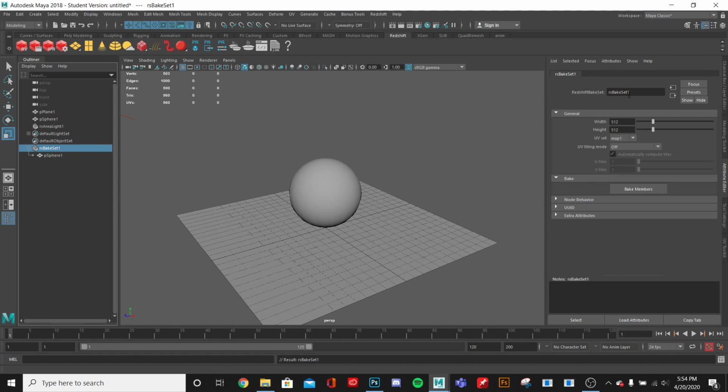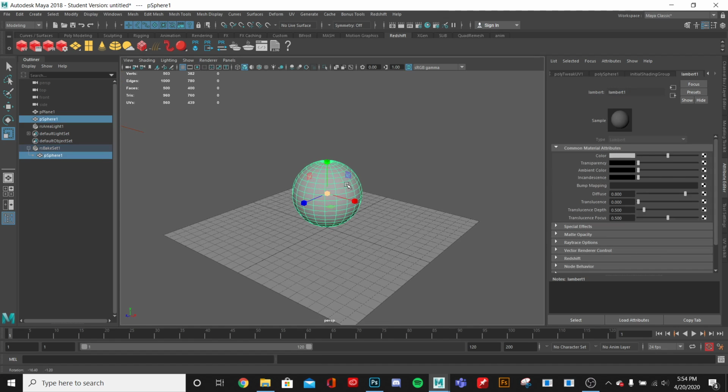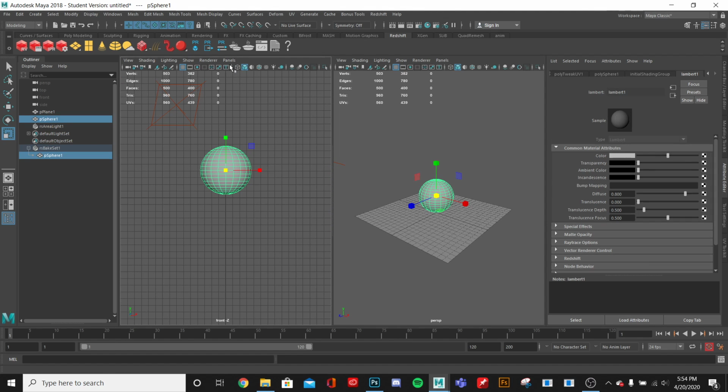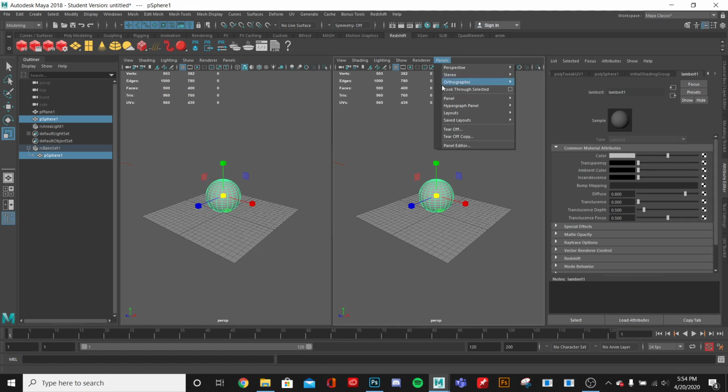Redshift bake set gives you pretty basic attributes over here. It gives you the name of it that you can rename. It gives you the map size, which I will type in manually here. Gives you the UV set name. This is super important if you're using an asset that you might have combined with other pieces of geometry.